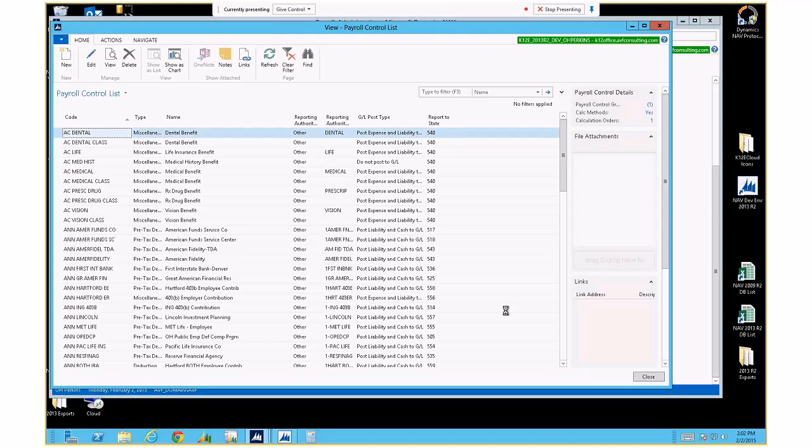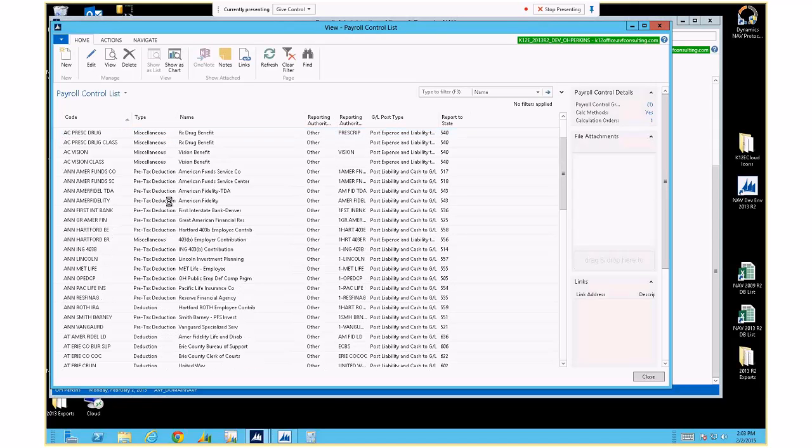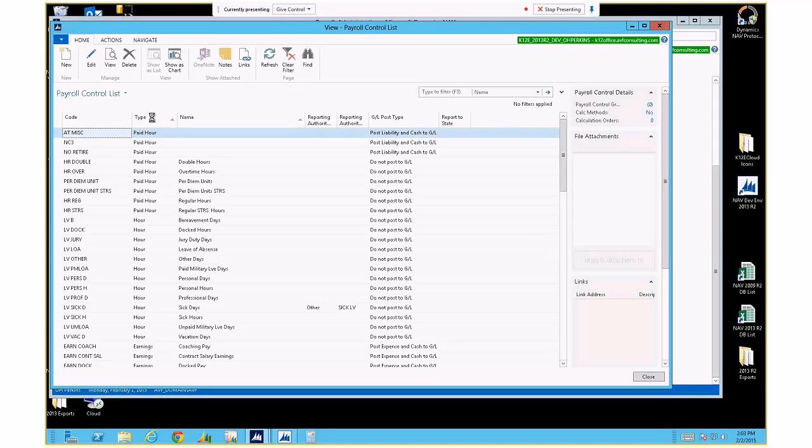So the payroll control is a 20-character code field. As you can see, you can get fairly verbose on it, because this is a good example where I've used quite a few characters just for the code itself. The type field has multiple types, and so I'm going to sort on that and start at the top.